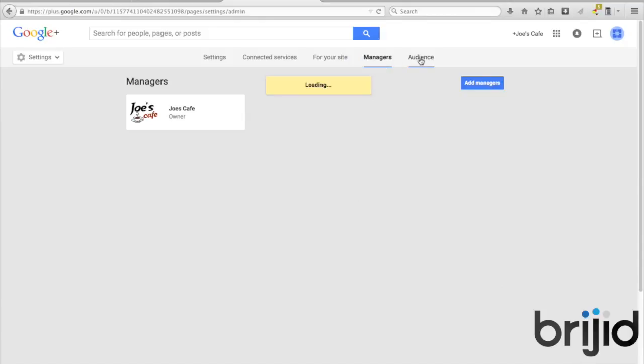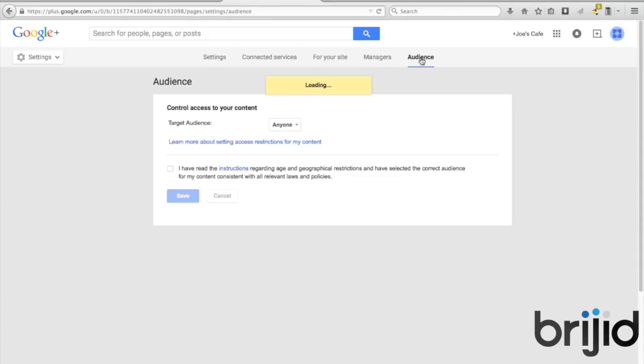The last tab here is audience. So this taps into the type of audiences you want to advertise to, if you want to put paid advertising behind it. And also affects different algorithms for how you appear in different categories. So your target audience can be anyone. We'd probably recommend it if you are a small business, keeping it quite broad, unless you're putting paid money behind it, in which case you'd go niche. But for whichever one you select, you need to have read the instructions regarding age and geographical restrictions and accept those terms and then save.